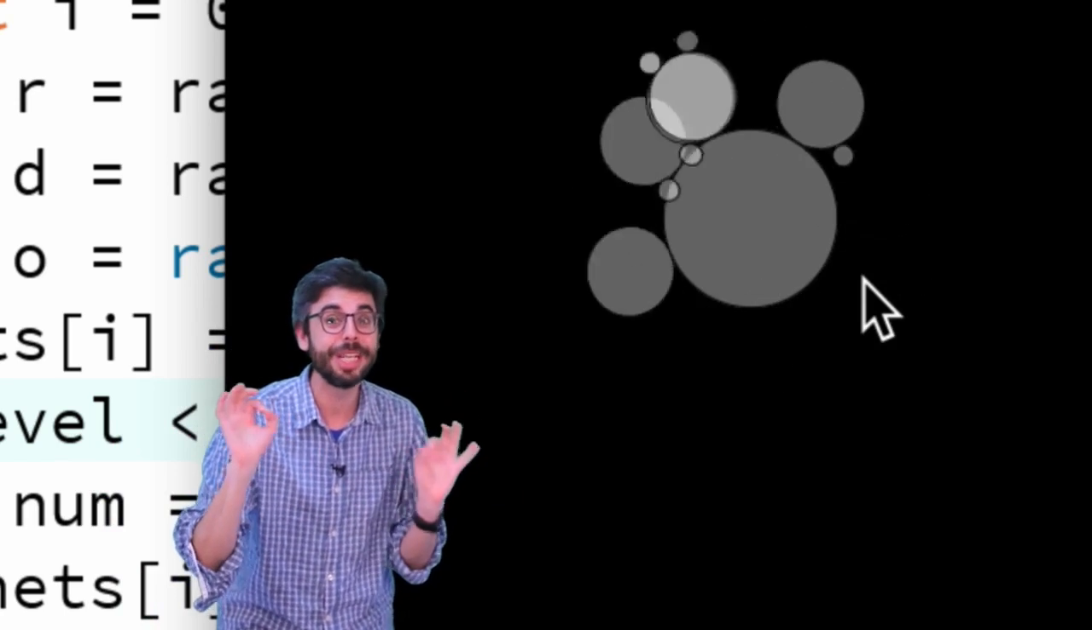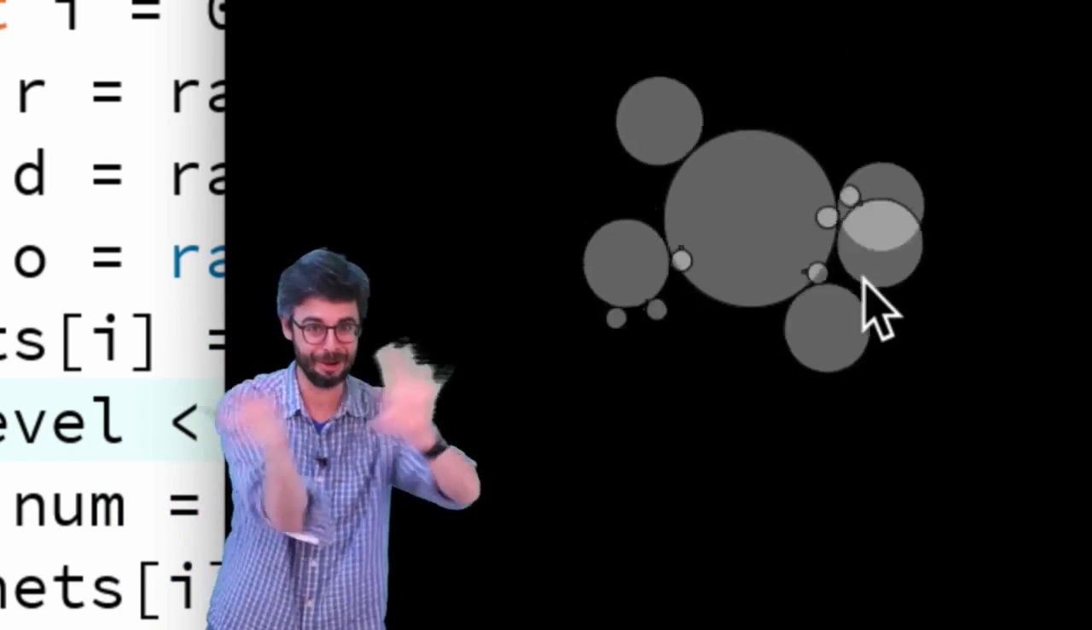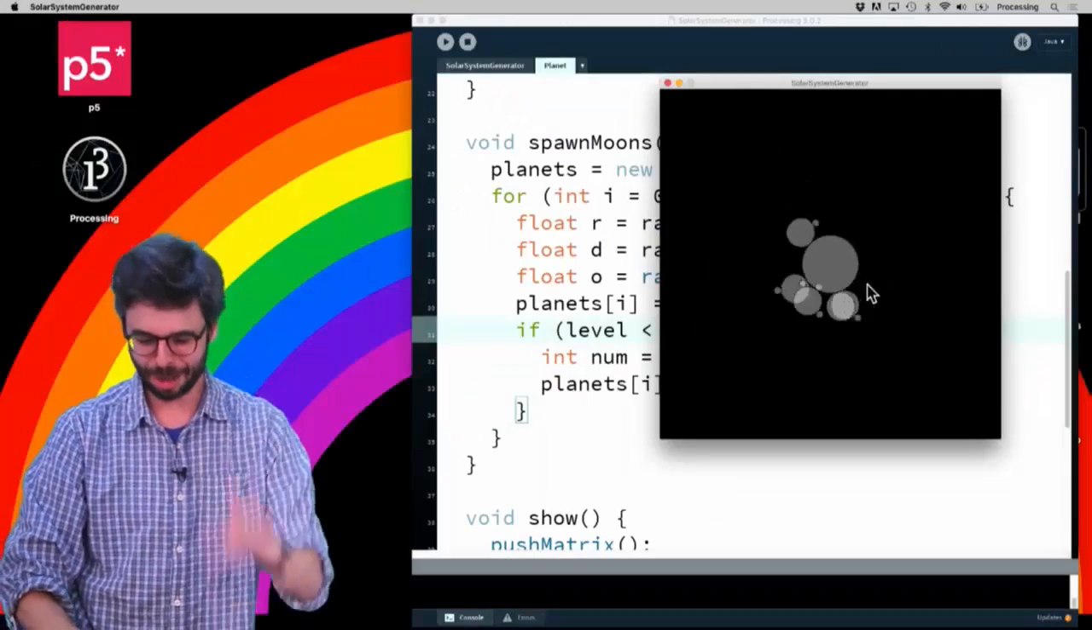And by the way, you get some really interesting patterns if you drew trails where the circles are going. You try that on your own. Send it to me. But I'm not going to go down that road.